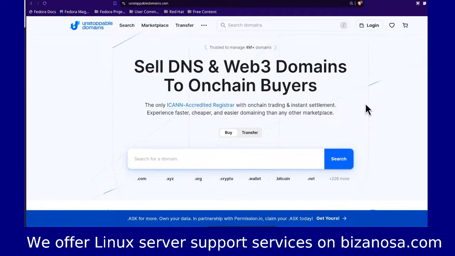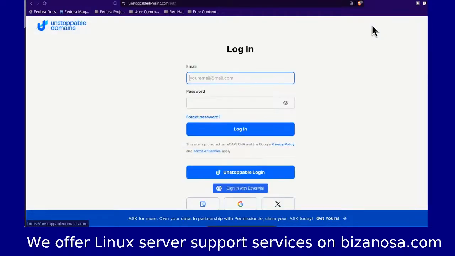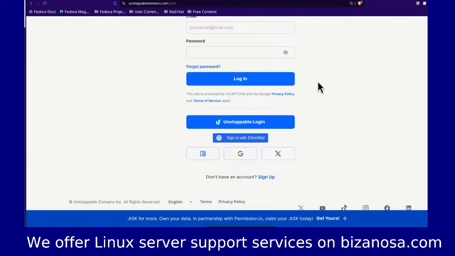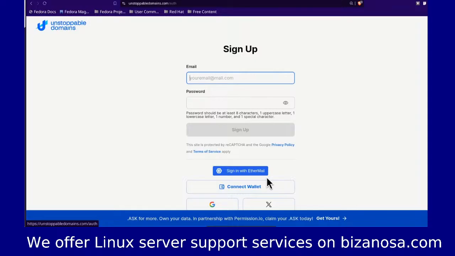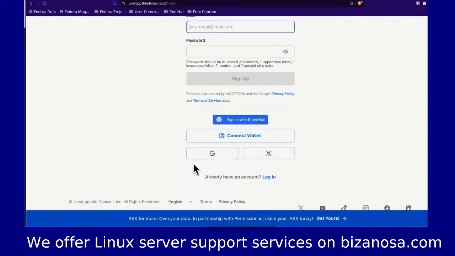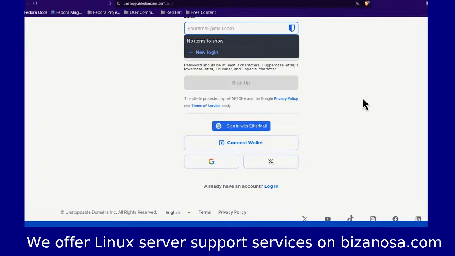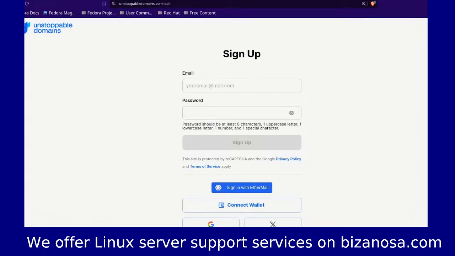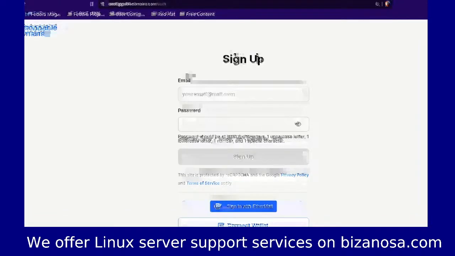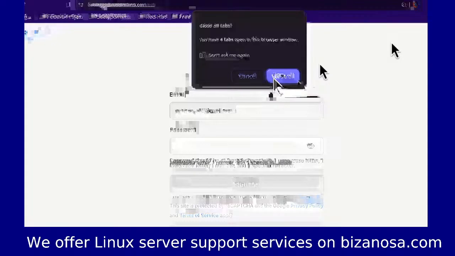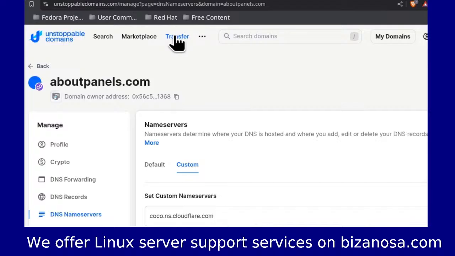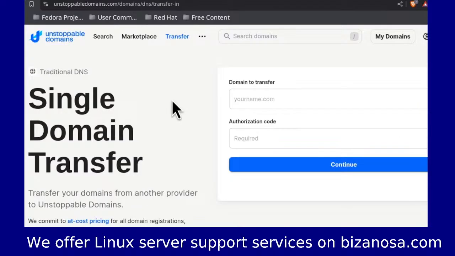So first thing, just create your account on Unstoppable Domains. If you don't have an account, click there to sign up. And you can sign up with all these accounts, Google, X, or your email. I already have an account. So what I'm going to do is I'm just going to come back where I'm logged in. And here on the menu, you can click on transfer. So you have to start the transfer on Unstoppable Domain.